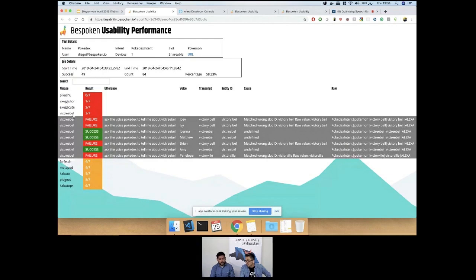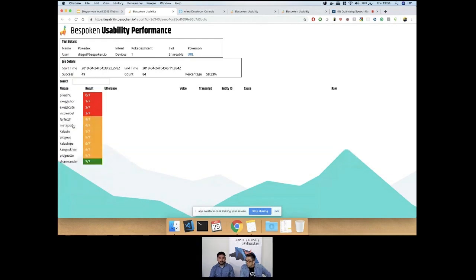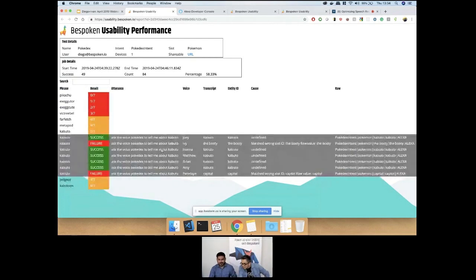Because I can show you also one response we got for Kabuto, I think, which was from Ivy, which I think is a child's voice from the US, and for some reason it was recognized as "the booty." I don't think anyone is going to ask my Pokédex about a booty, so that's probably something to ignore.